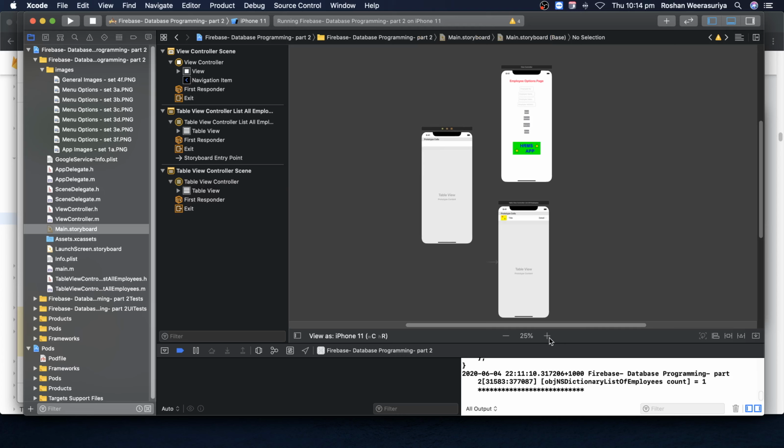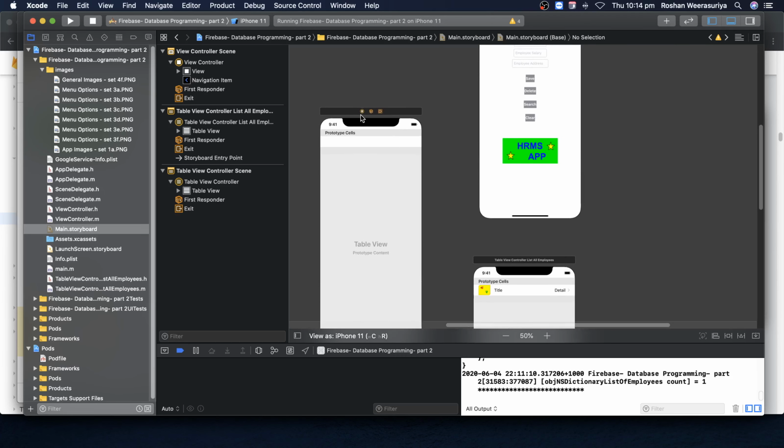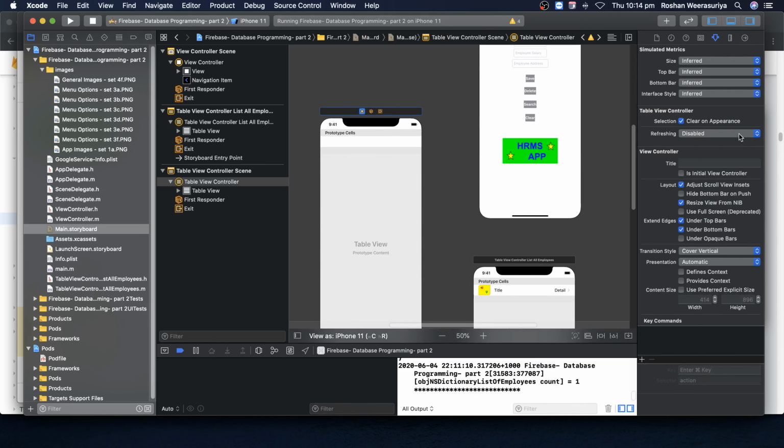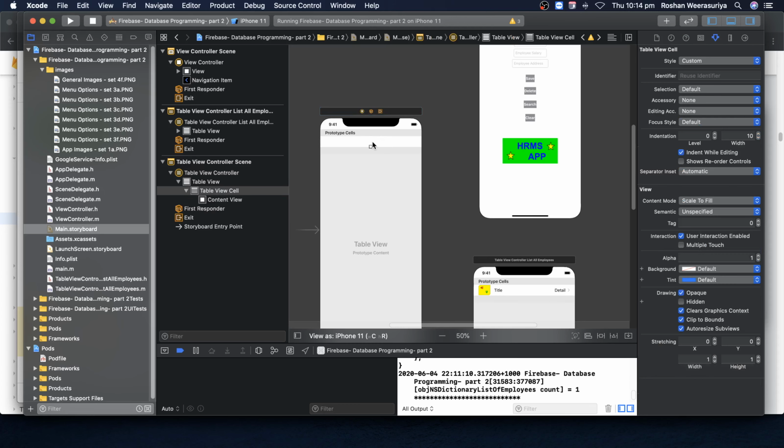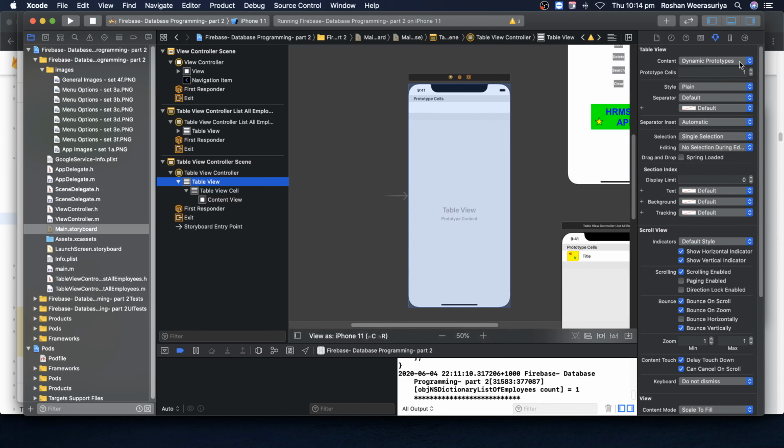In the new table view controller, I'm going to set it as the initial view controller, so it will run. And then I want to make this look like a menu. So I'm going to click on the table view of that, and I'm going to have a fixed menu. I'm happy to have static cells just to display a menu option, and I'm happy with one section.